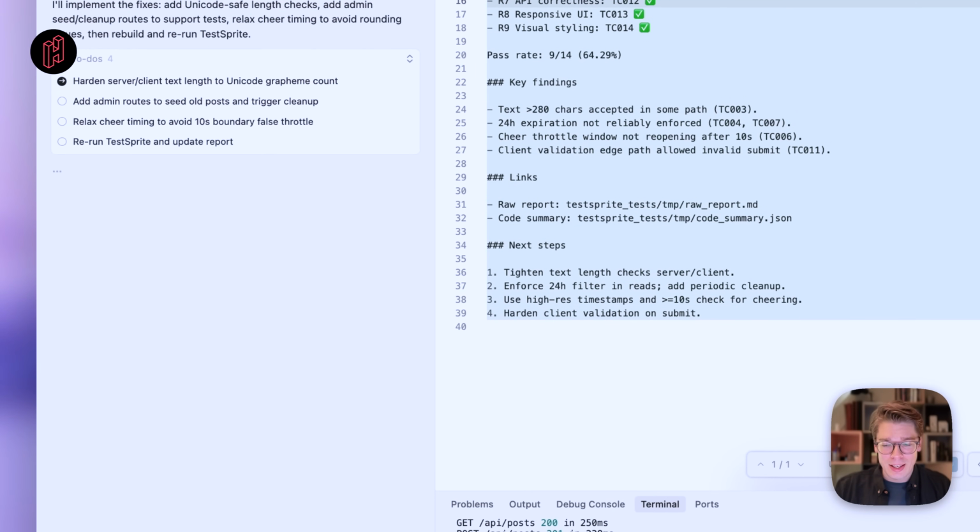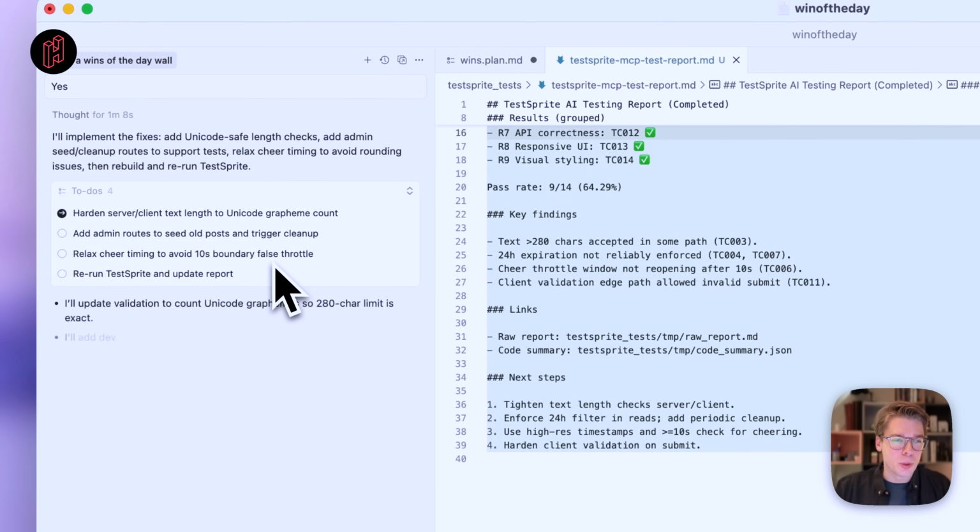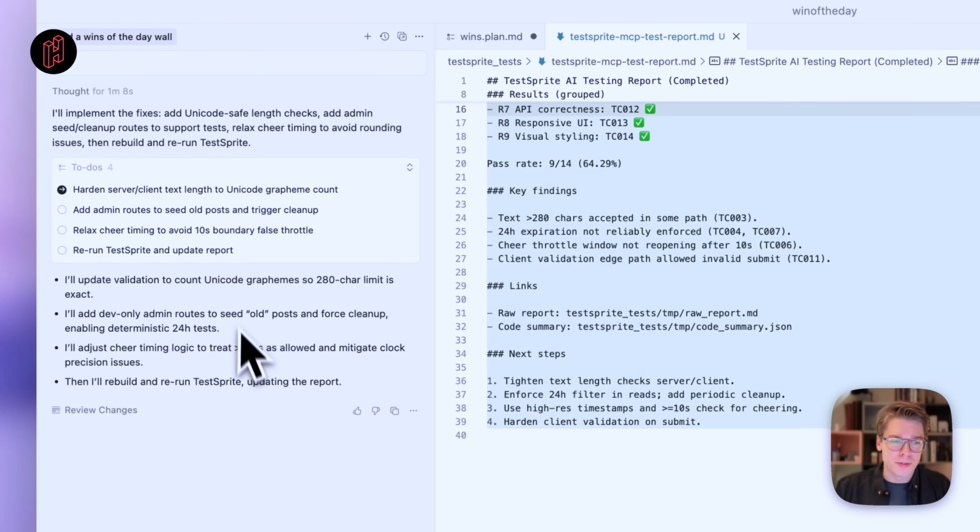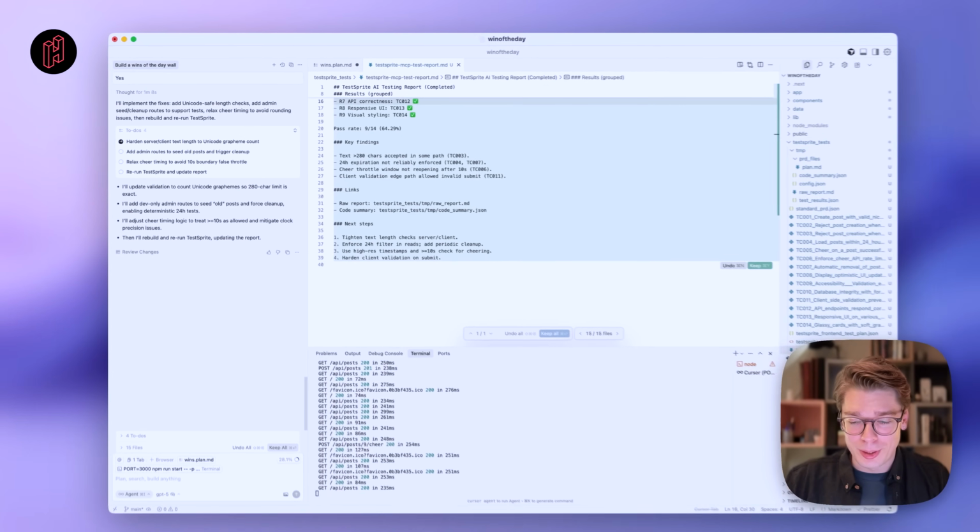So that's it for now. I'll sit back and watch this implement the fixes and run the TestSprite tests again. So hopefully we have a fully functioning app where everything has been thought of and tested. And yeah, that's it.